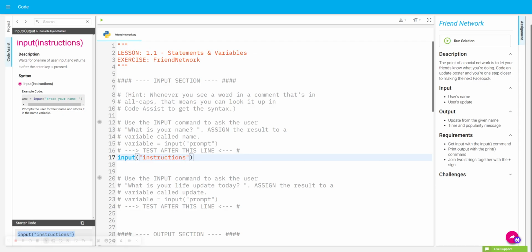So back to the comment tag, it says use the input command to ask the user what is your name and assign the result to a variable called name. So this comment tag here kind of gives me the setup of what it should look like. Alright, variable equal sign means assign. So you might hear your teacher say gets or gets the value for this equal sign right here. This is not really an equal sign. So variable gets input with the prompt.